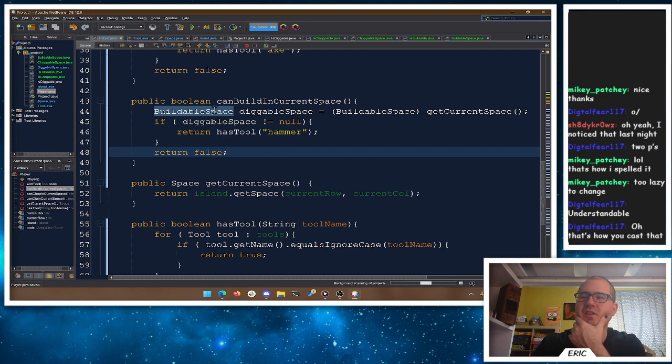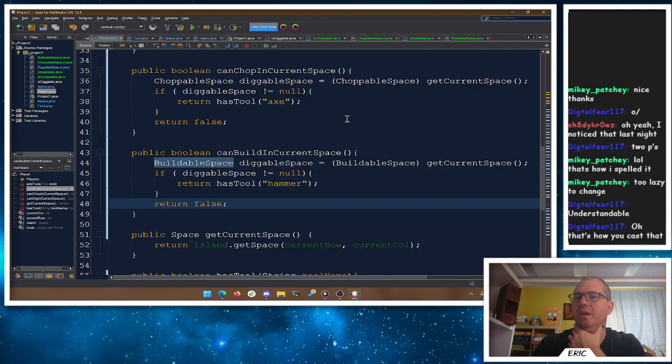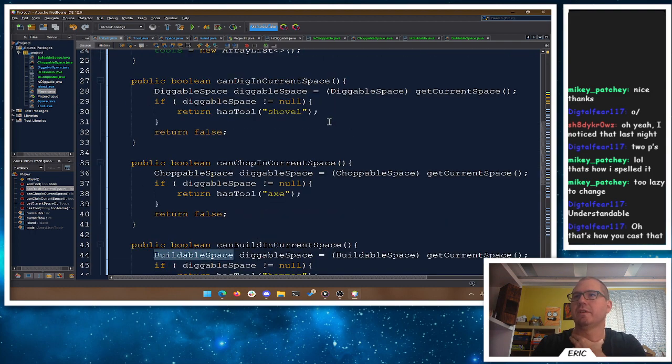Okay, so we can check and see if we can do these sorts of things. Yeah, so you have the casting option, or you have the checking the interfaces option. I think we looked at both of those.